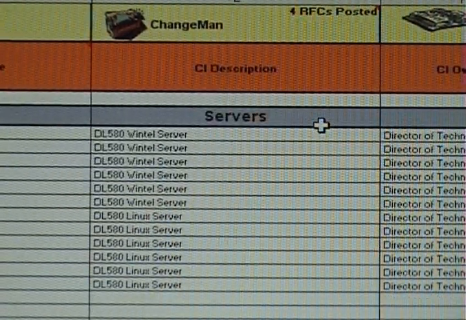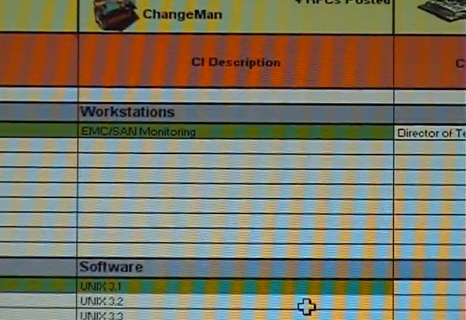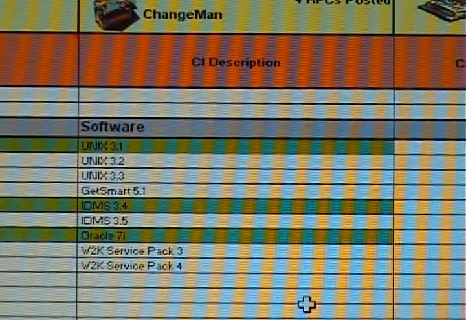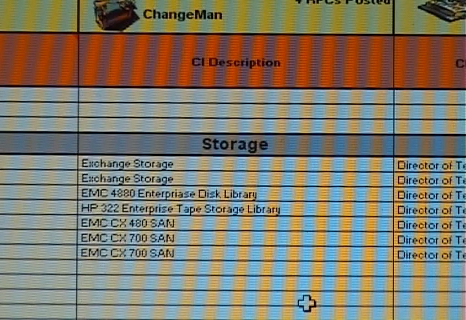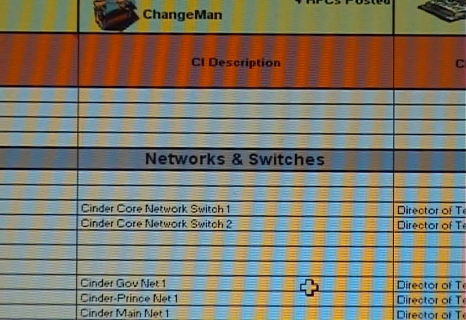We have servers and all of the servers. We have workstations, or one workstation. We have software. We have storage devices. And we have networks and switches, and all of the other CIs in the database.